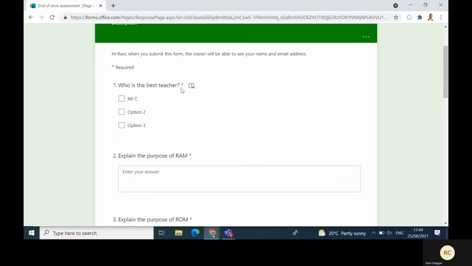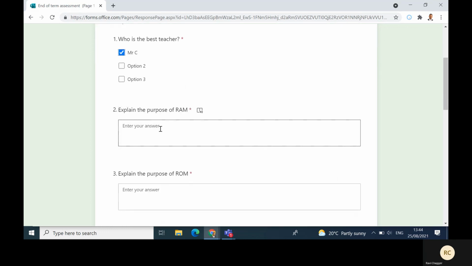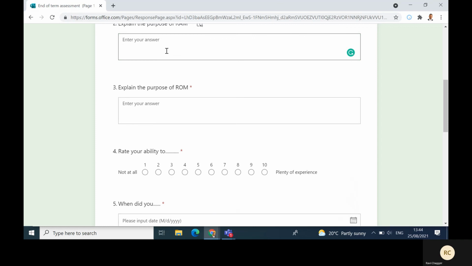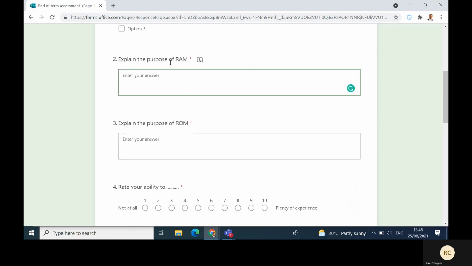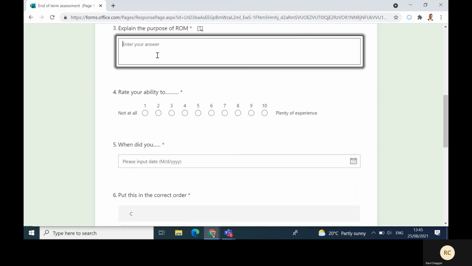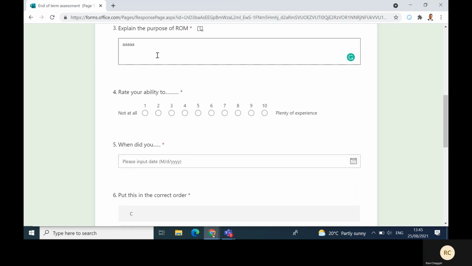So who is the best teacher? We know who that is. We've got a long type response here that we looked at earlier, so let's just put something in there. The purpose of RAM, it's volatile memory. I won't be answering all of these now. I haven't really explained the purpose there anyway. So we've got the ROM. Let's just put some characters in there because I need all these responses.